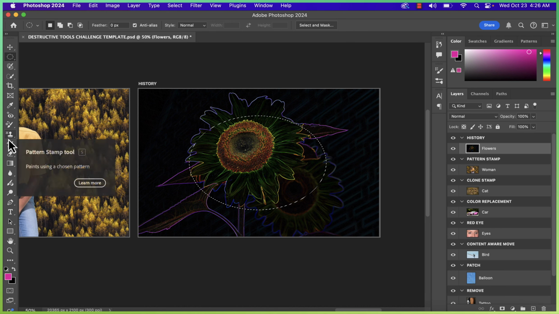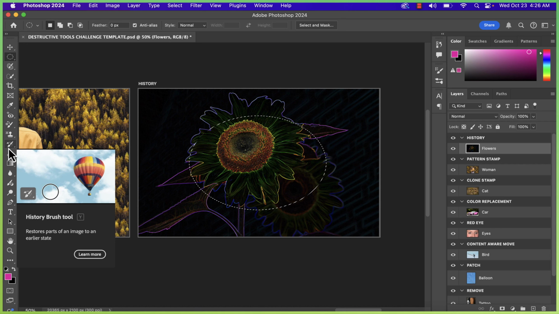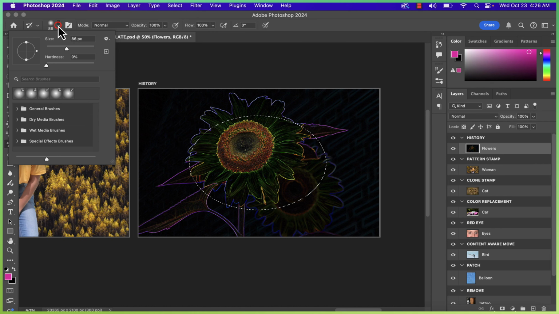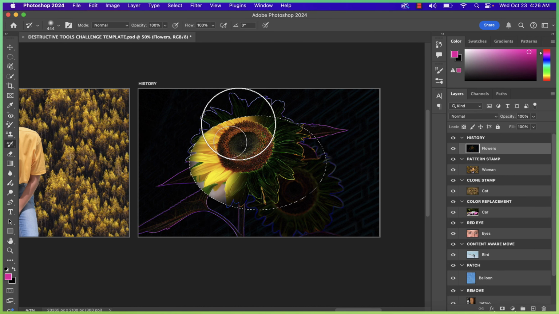Having made that selection, I'm going to go to tool number 11. I'm going to select the history brush tool. As you can see, my brush size is pretty small, so in the options bar, I'm going to increase it from 86 pixels to about 400. And then I'm going to paint on the inside of the selection.